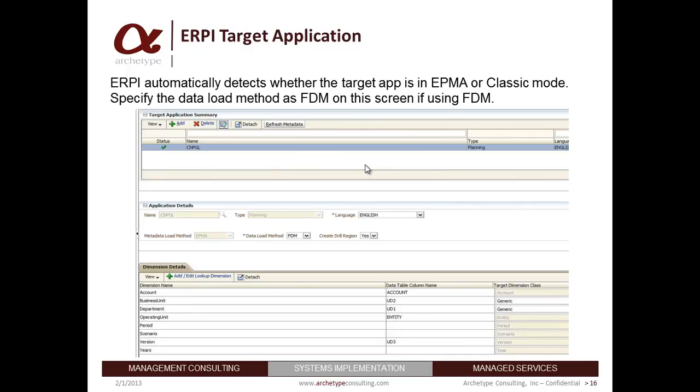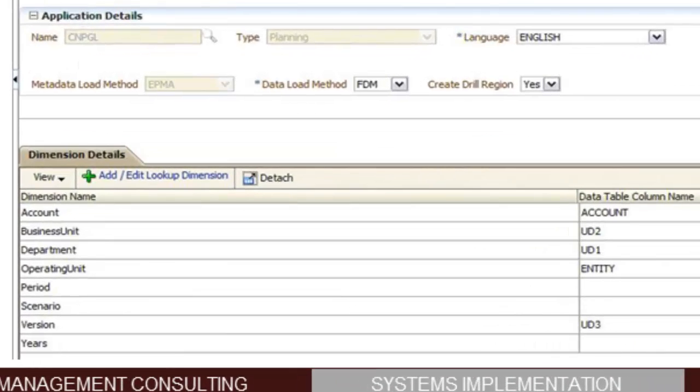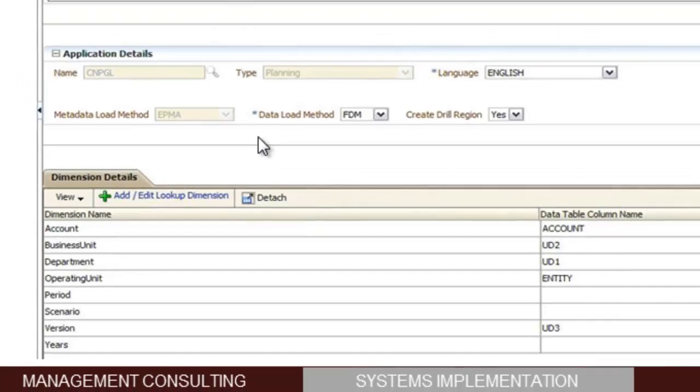After you set up your source system, you have to tell ERPI what your target is. In this case, we're going to target a planning cube. You can definitely load the data through FDM or not through FDM, so there's a little selector here where you can choose that option. And then, interestingly enough, ERPI automatically picks up on whether the application is in classic mode or EPMA mode. So if you were to bring in metadata, it automatically knows what to do.